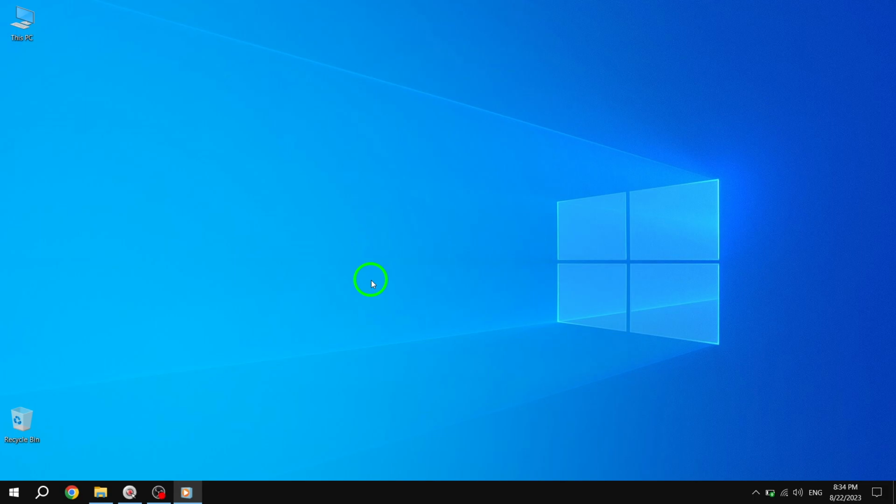In today's tutorial, we will show you how to prevent access to drives in this PC on Windows 10. By implementing these steps, you can enhance the security of your drives and protect your sensitive data. So, let's get started. Step 1.